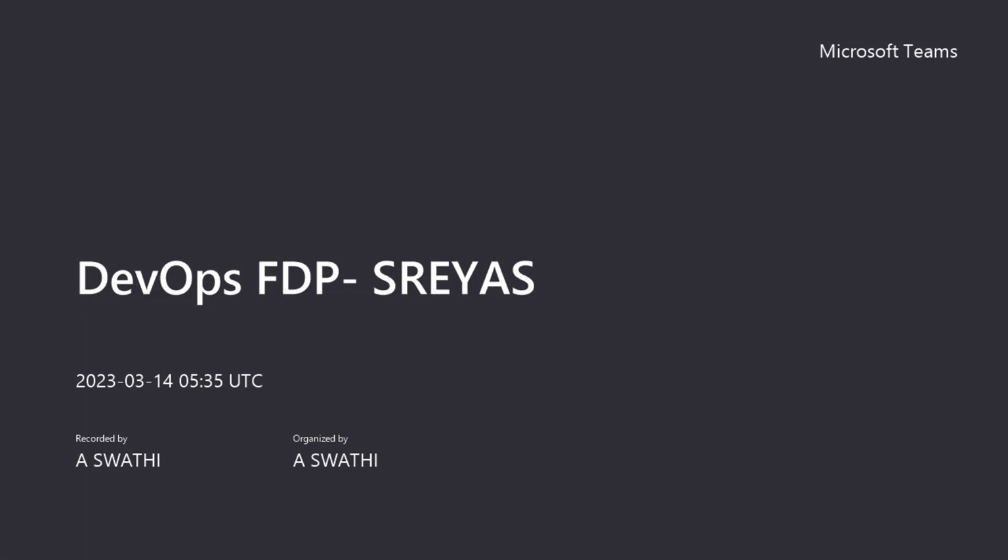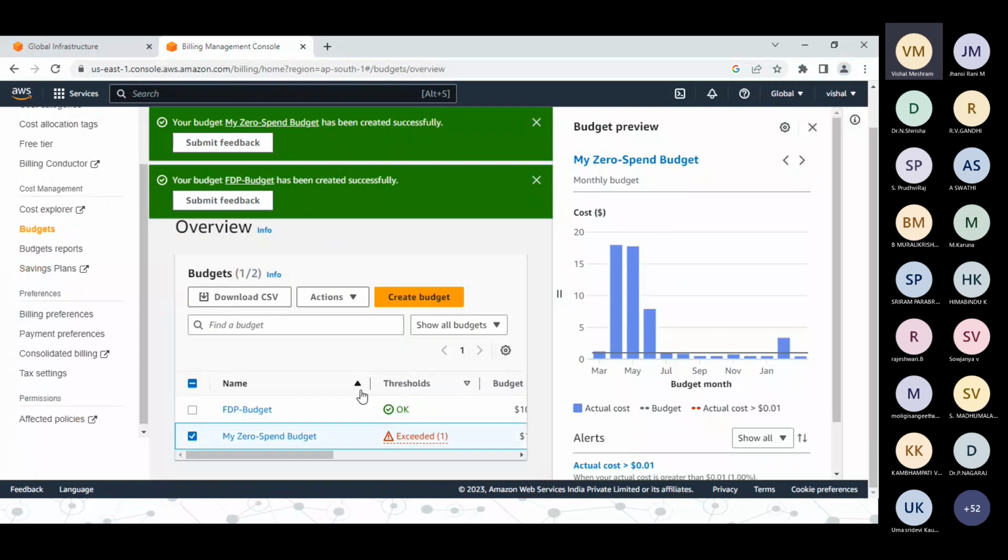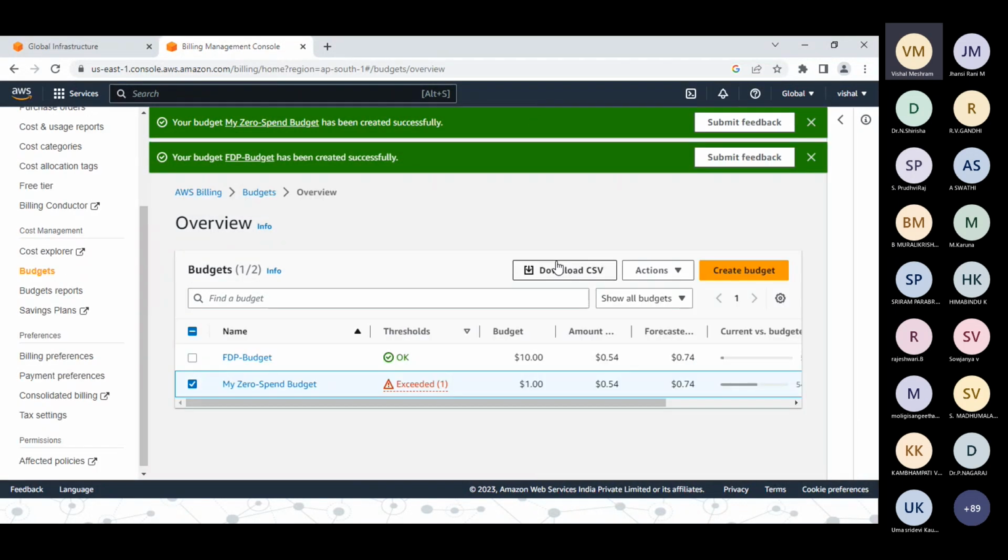My bill has exceeded this $1. That's why it is giving me the error. Okay. So whenever you open a new account, this is the first step you should do: set your billing alarms. So that is the first part.